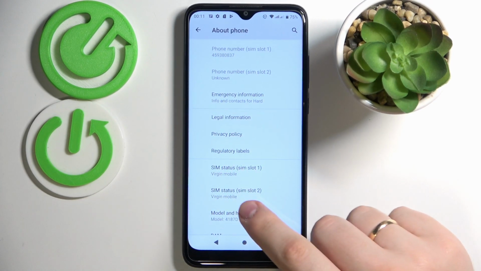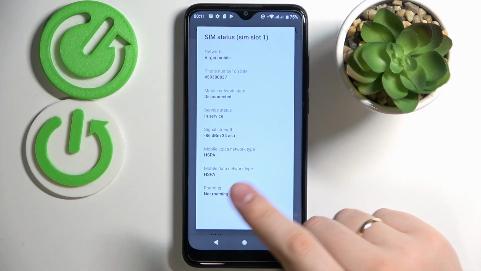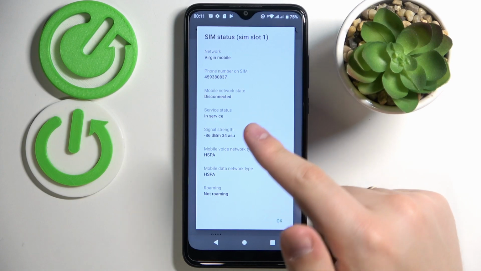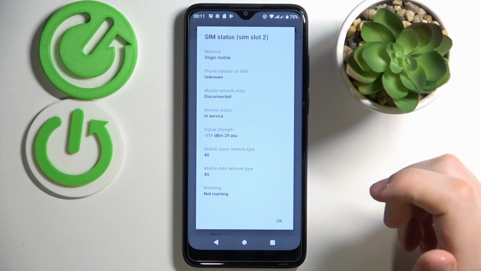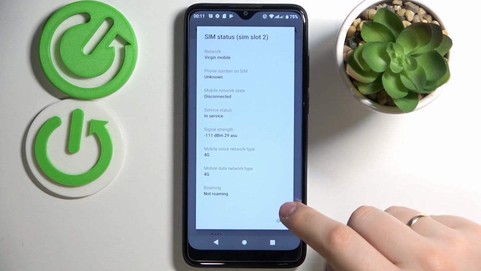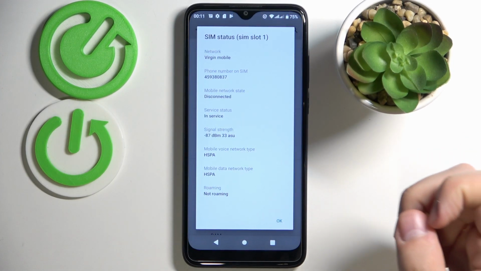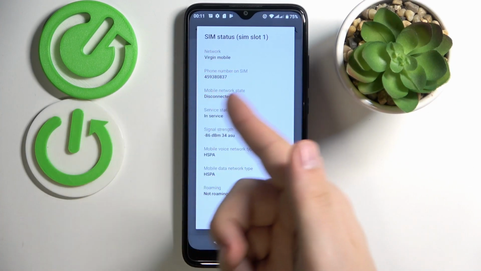So here is the SIM status for the first slot and the second slot. So let's say we are looking for the SIM slot 1. And in here, it will display the phone number on the SIM card. In cases the phone number is not saved within the SIM card, unfortunately, it will always show the unknown then. But if it is saved, as it is in my case, at the SIM card that is installed onto the first slot, it will actually show the phone number.